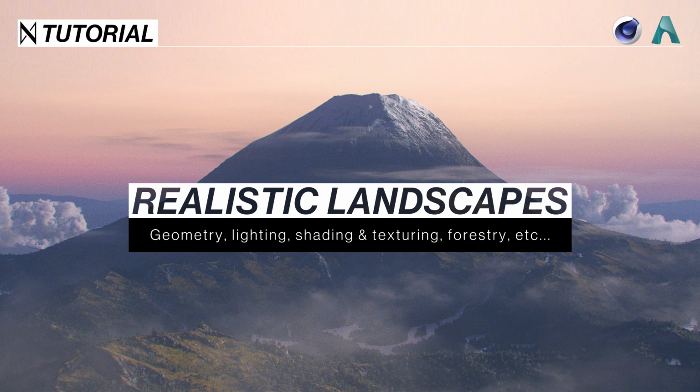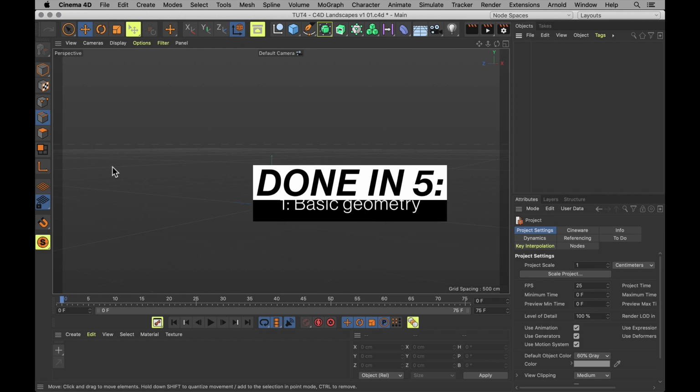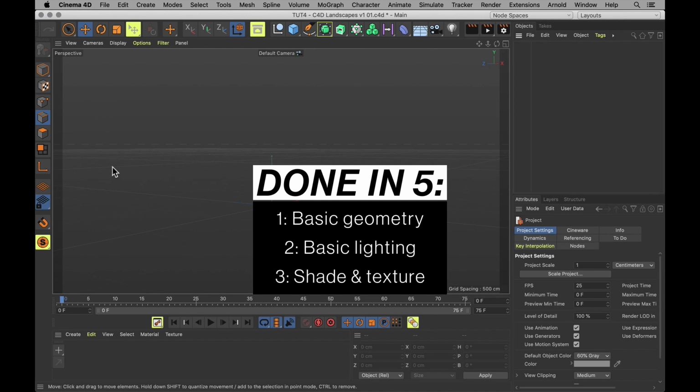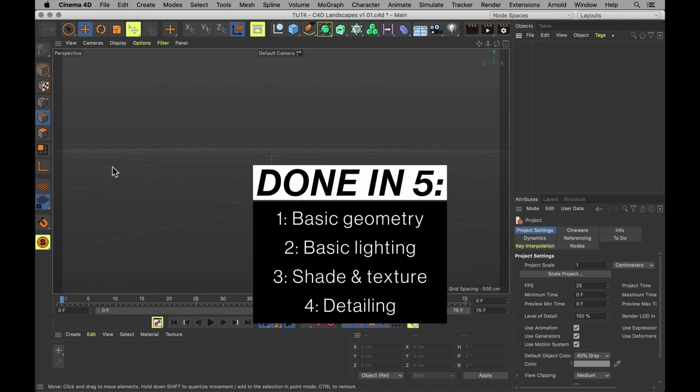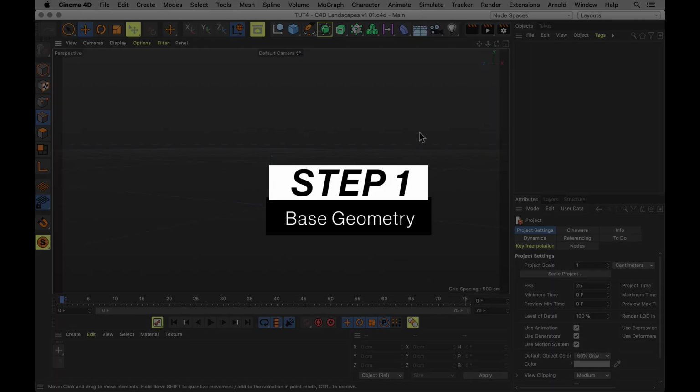Mountaineering motion nerds. Oh yeah, it's all coming together now. Any kind of landscaping in Cinema 4D is generally done in 5 steps: 1. Basic geometry. 2. Basic lighting. 3. Shading and texturing. 4. Detailing. 5. Environment and volumetrics. And the first thing is, as they say, first, and that is the base geometry.